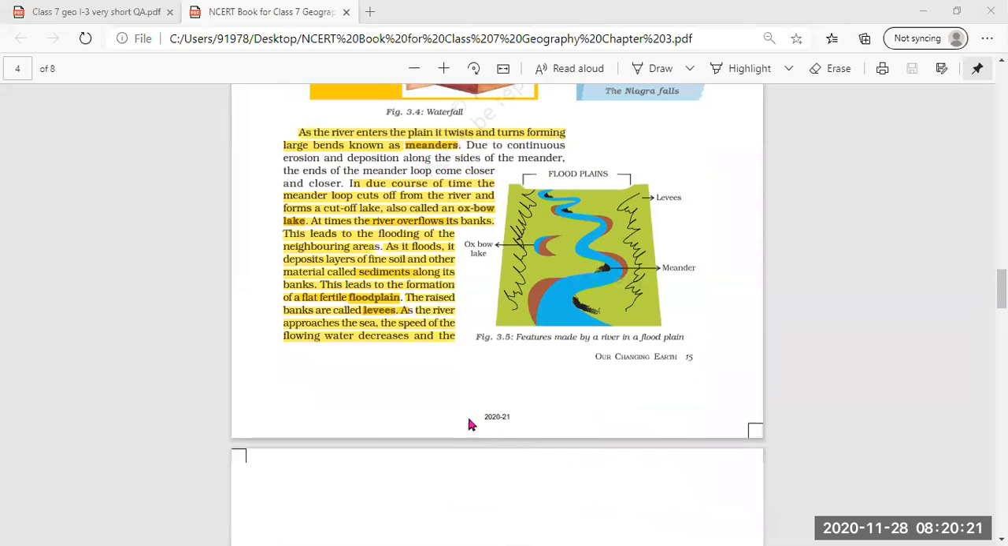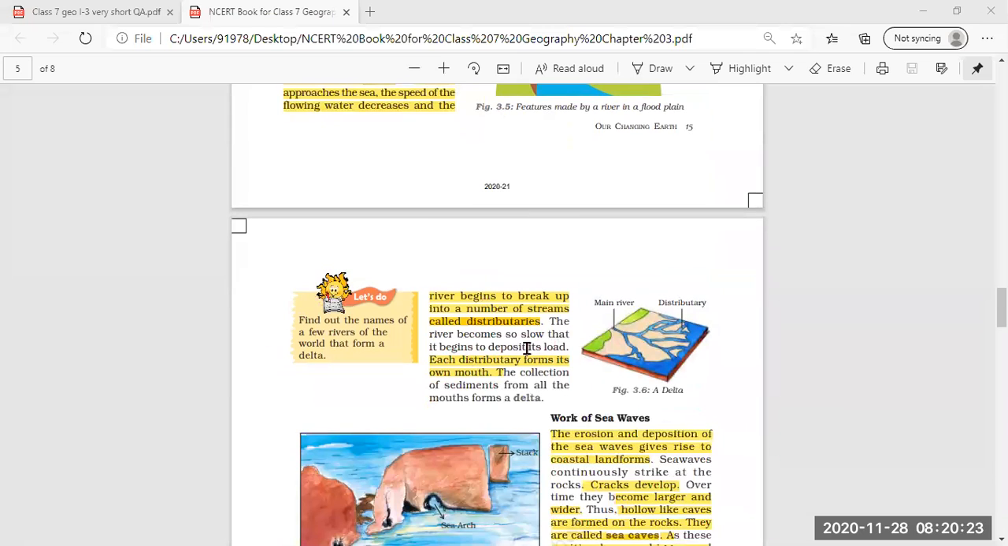Next, after the levees, we have seen that when the speed of the river slows down, it breaks up into a number of branches known as distributaries, and each distributary forms its own mouth, forming the delta. So I think this much was clear, everybody.